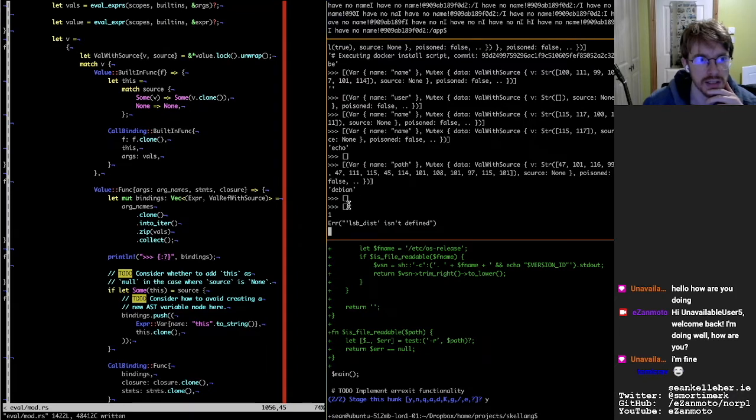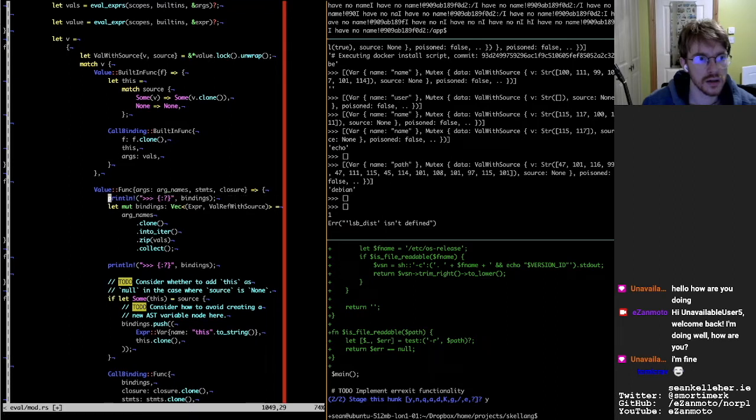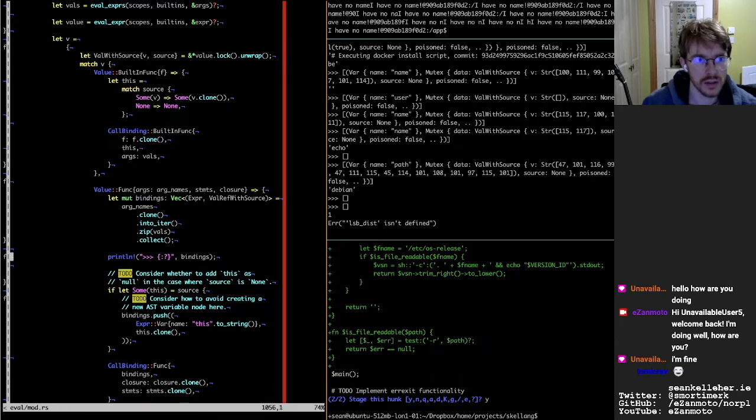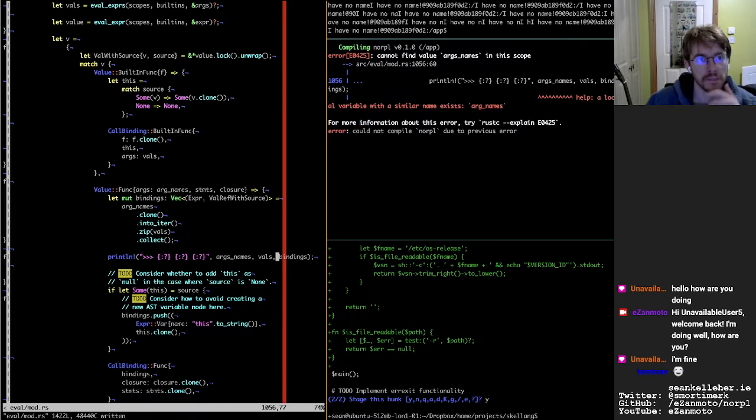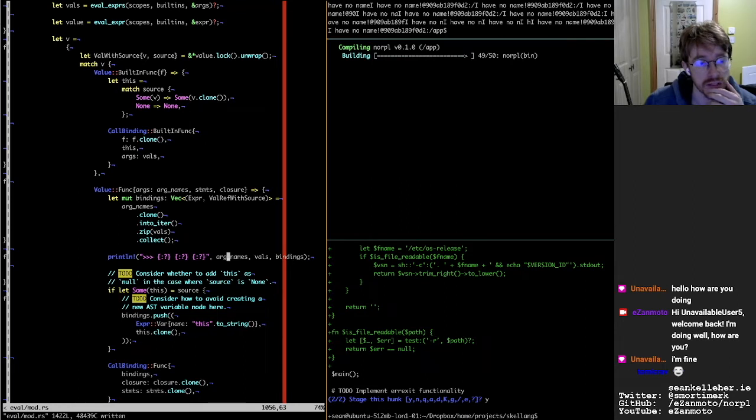So yeah, in fact I'll output the arg names and the vals as well, just to prove that they're of the same length. Or to prove that they're not of the same length.